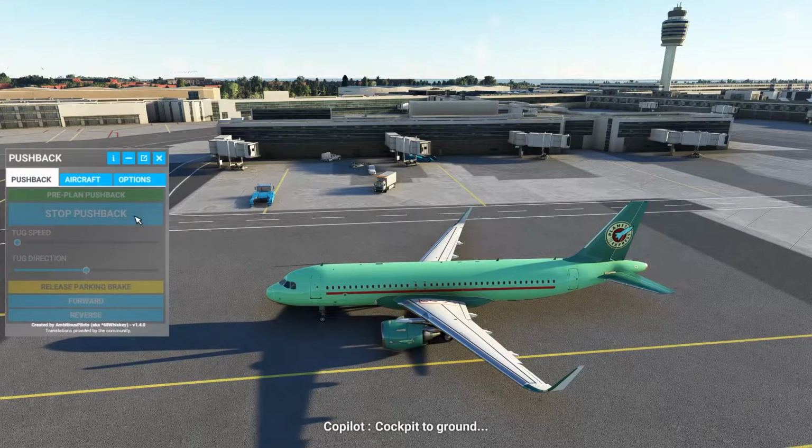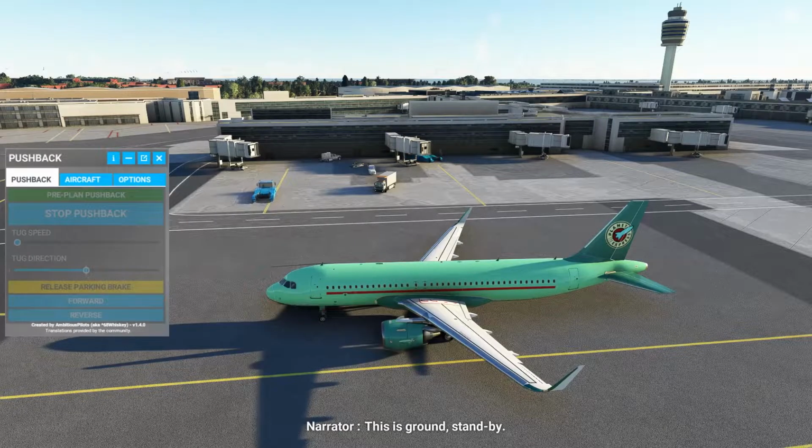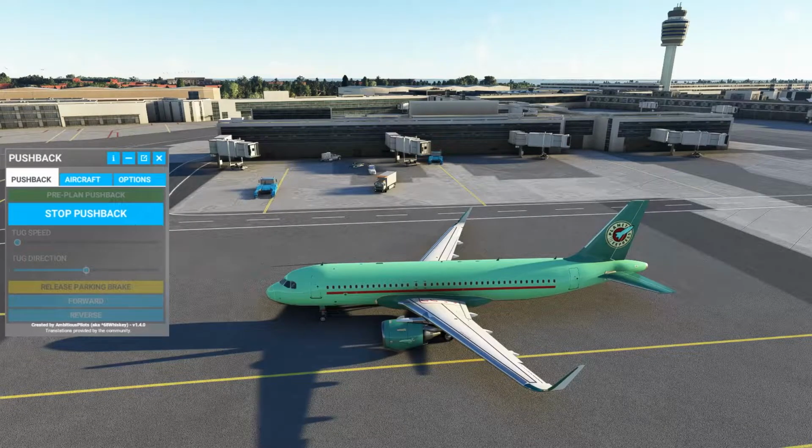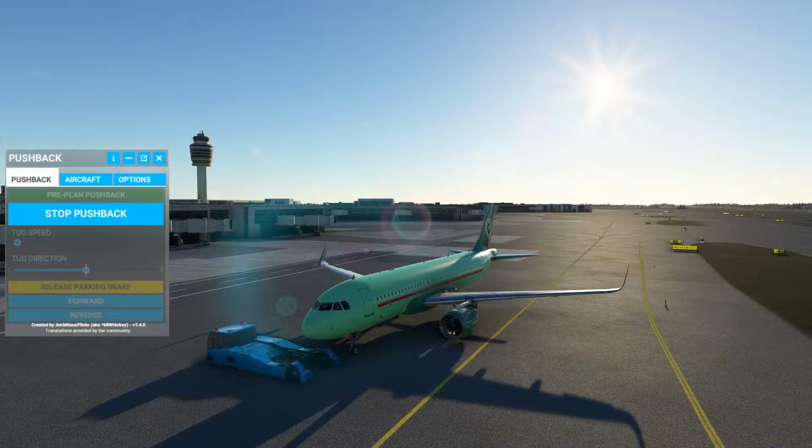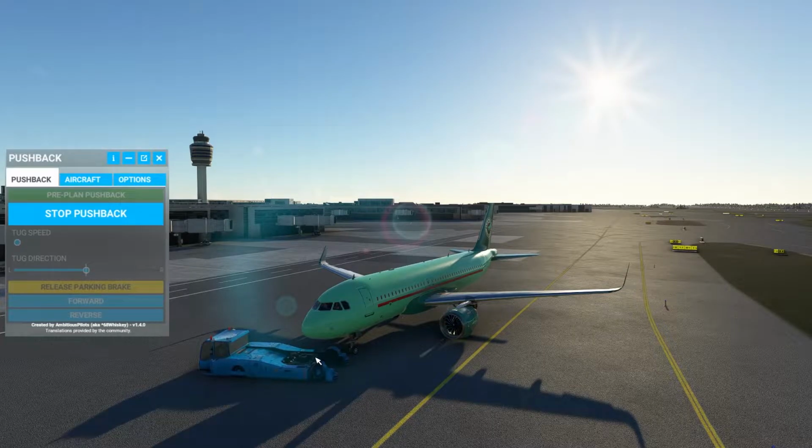So you're gonna literally control where you're going. There's also a tug speed, so you can control how fast you're going. So what I'm gonna do here is, we're getting this tug, I'm gonna cut here. Okay, so we got someone willing to push us back.